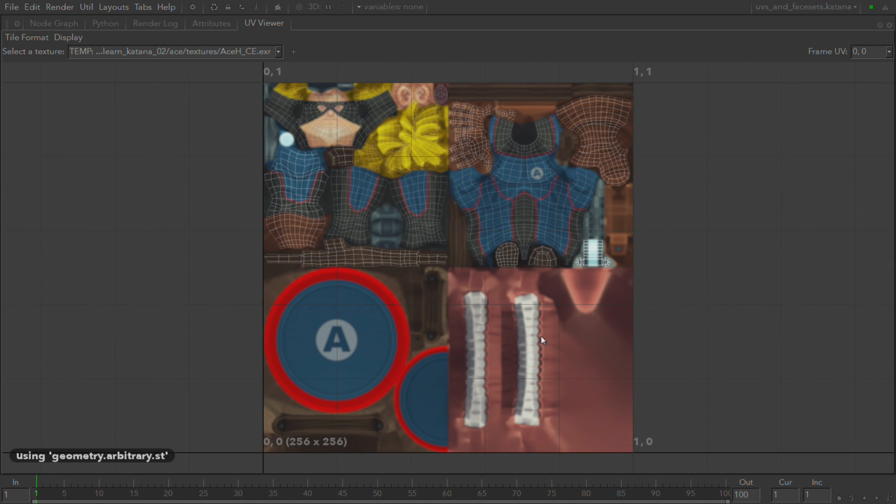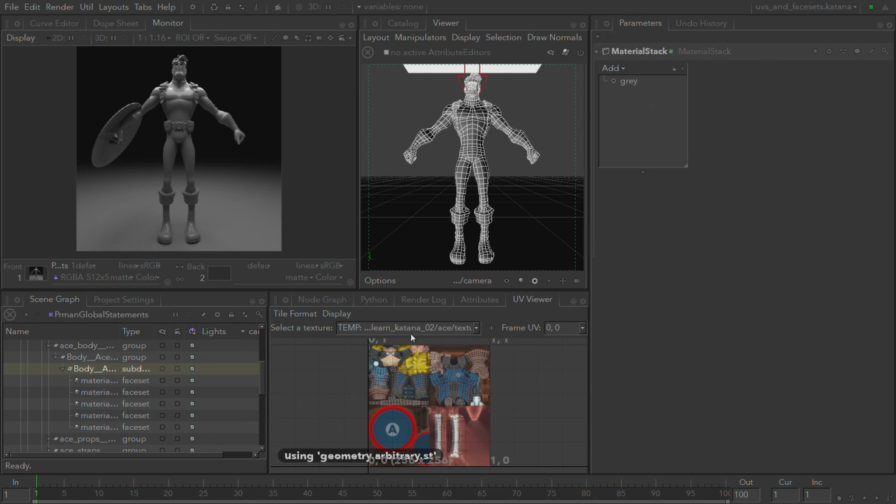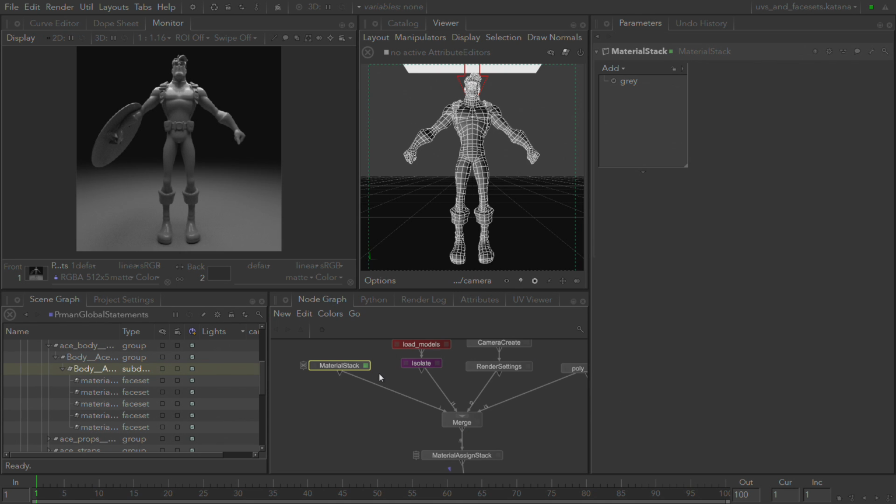Katana is not set up to edit UVs. So if you do have a problem with the UV, then the next step is to go back to the source, fix it, and bring it forward. Okay, so UV is out of the way.